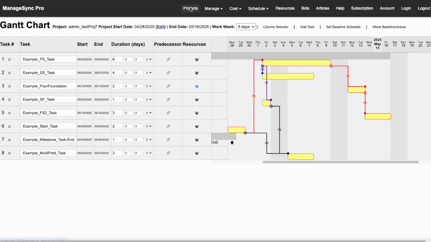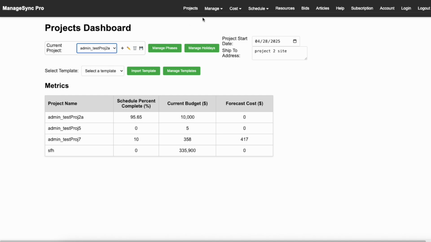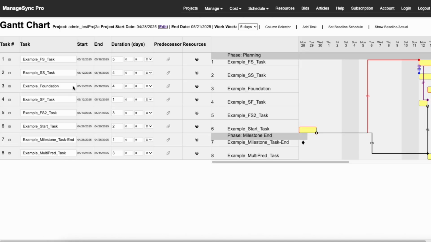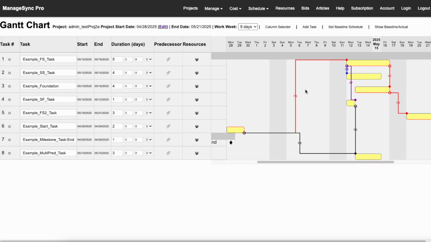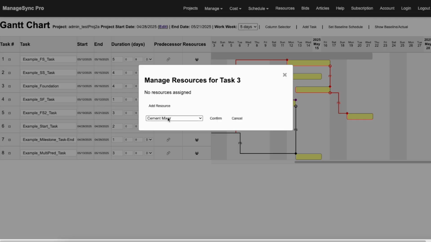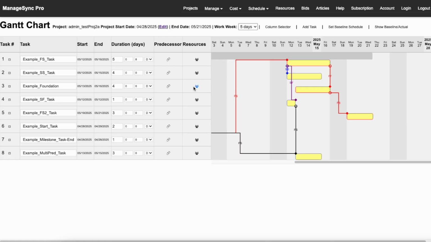Now if we go over to project 2, go back to the Gantt chart for that one. For that example foundation, we'll assign the same resources to that, cement mixer and foundation crew 1. Now let's go see how this detects it.